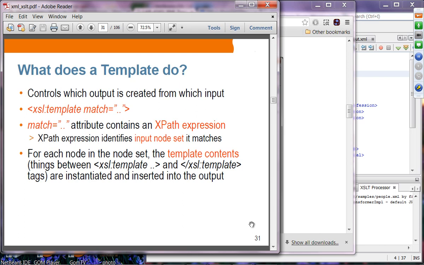So what does template do? For the rest of the presentation we are going to learn how we can create instructions for style sheet based transformation. The first thing we are going to learn is template. Template controls which output is created from which input.